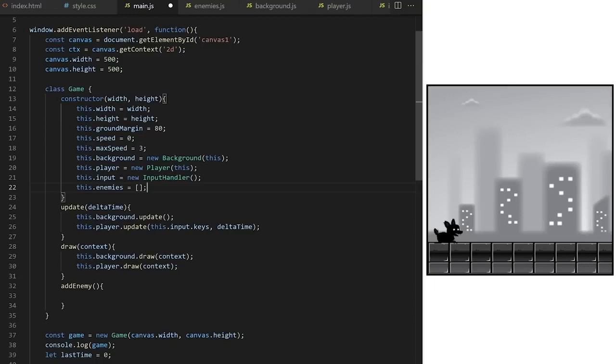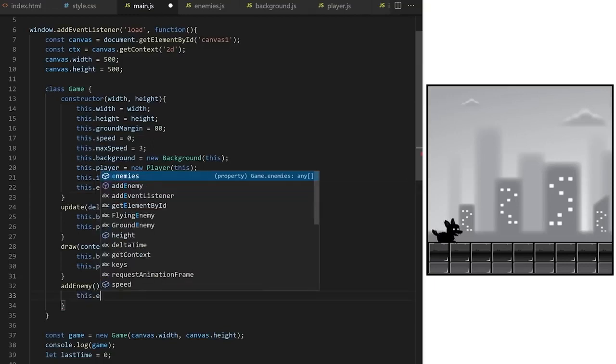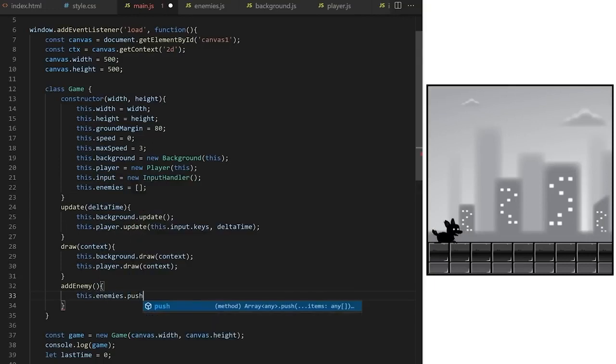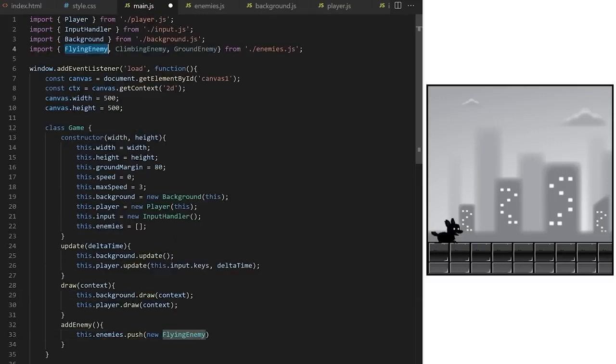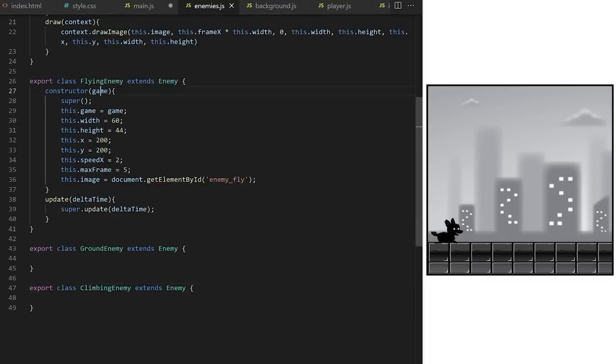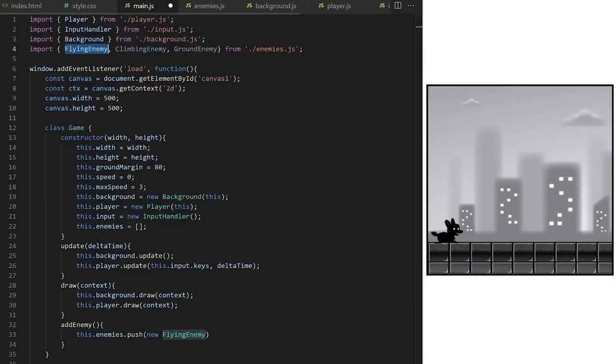Every time addEnemy method runs, it will take this array and it will use built-in JavaScript push method to push one new enemy in there. Push method adds one or more elements to the end of an array and returns the new length of the array. We want to push one new flying enemy in there for now. We are importing flying enemy class here from enemies.js, and here I can see flying enemy class constructor expects game as an argument. So down here in main.js, I'm creating an instance of flying enemy class and I pass it this keyword as an argument referring to this main game object.